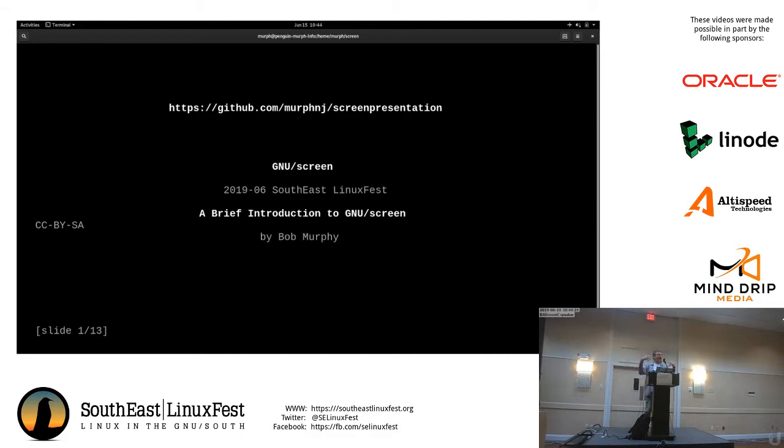Because in my environment at work, I was looking for a tool to do this sort of thing, and Screen was already installed on all of our production servers. So instead of making a change to Tmux and redoing everything, I already have Screen available. So if Screen is available, all these things work in Screen.